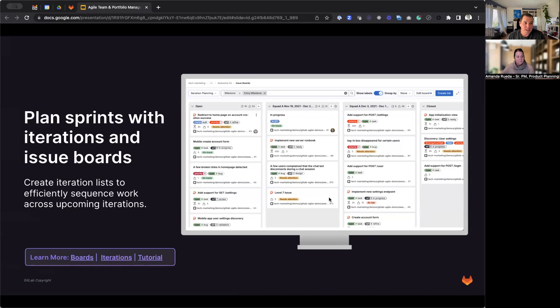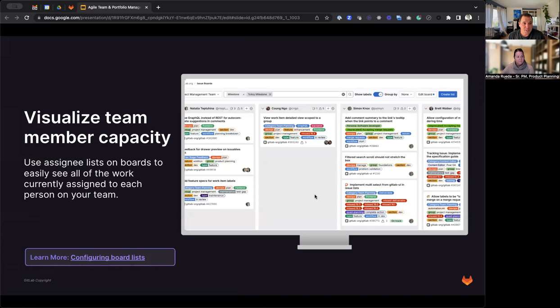With issue boards, you can create lists for each iteration to efficiently sequence work across your upcoming development cycles. You can also use issue boards to quickly show you the issues your team is working on, who is assigned to each, and where the issues are in your workflow.